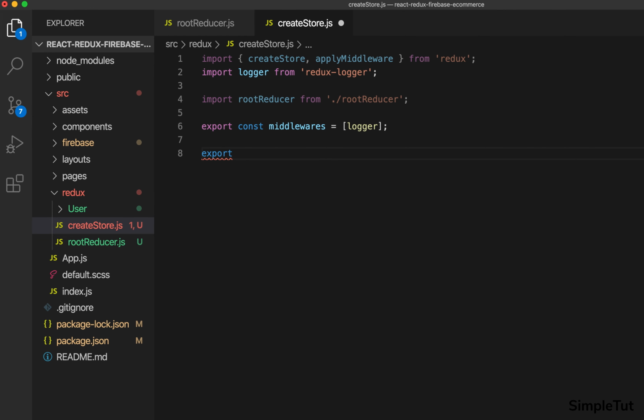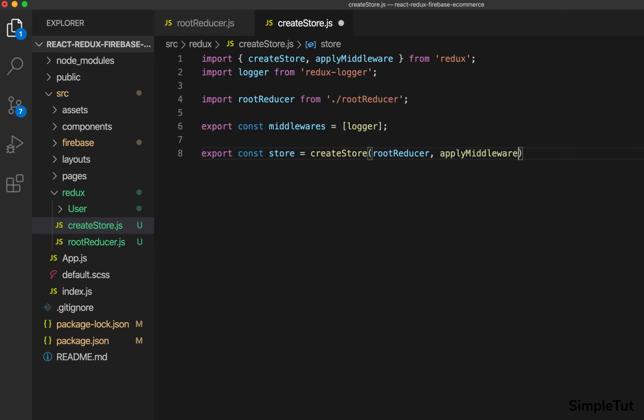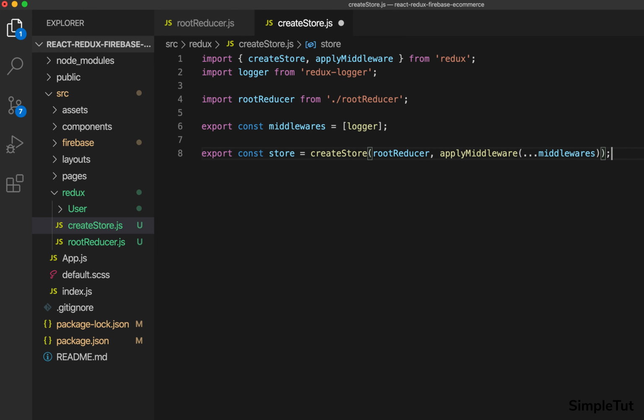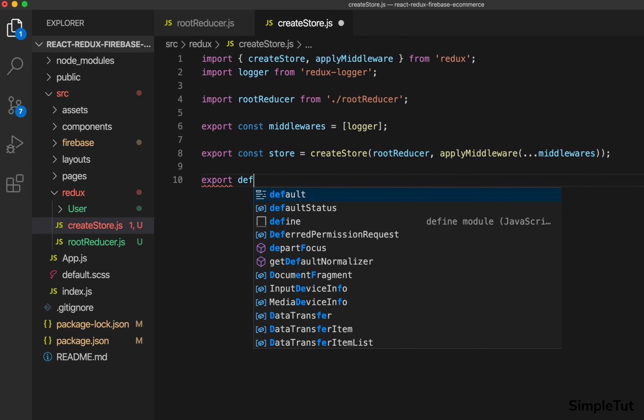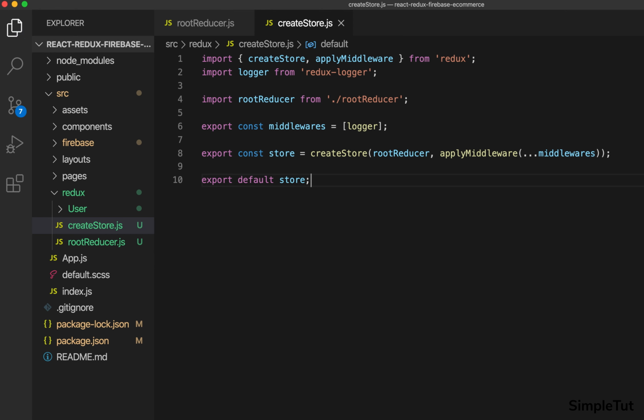So I'm going to say export const store equals createStore, which is a function that accepts our root reducer and the applyMiddleware function. And we're going to call that function and pass it our middlewares. So although this will have created our store and we've exported both of these constants, I'm going to add at the bottom of the file export default store, because it will just make it a little bit more convenient for me when I'm using this in my application.